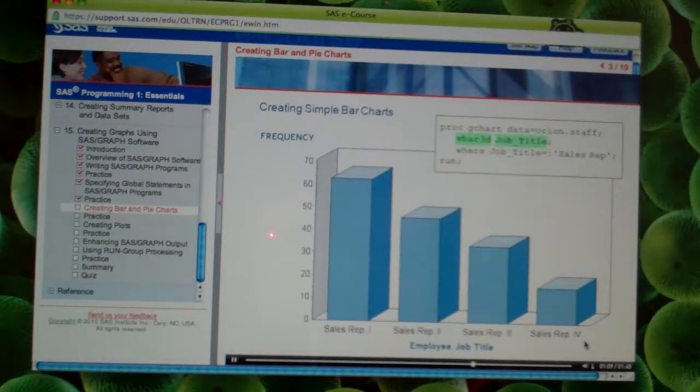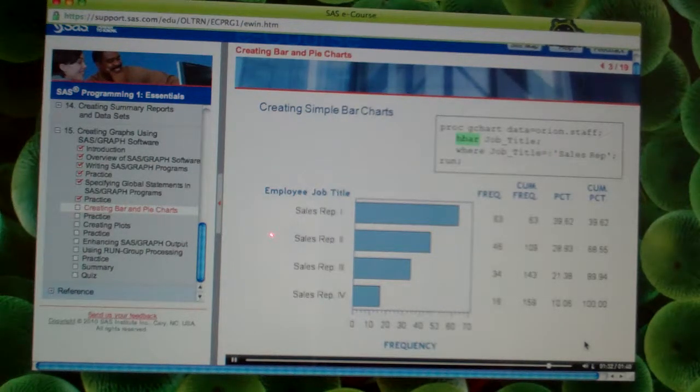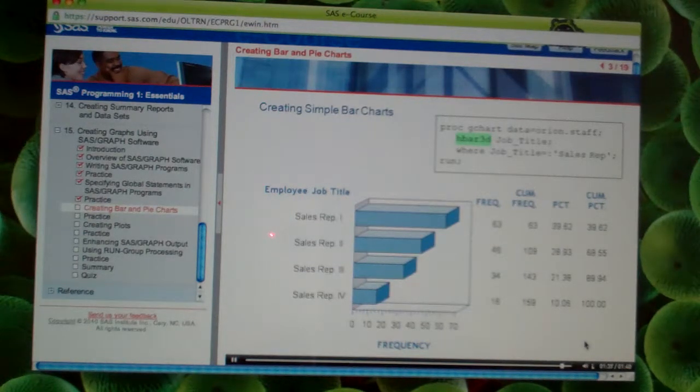This program creates a 3-dimensional vertical bar chart of job title, using only observations where job title begins with Sales Rep. By the way, notice the colon following the equal sign. This is the colon modifier, and you can use it with any comparison operator to compare only a specific prefix of a character string. Here's the same information in the form of a 2-dimensional horizontal bar chart. And here's the 3-dimensional version of the same chart.